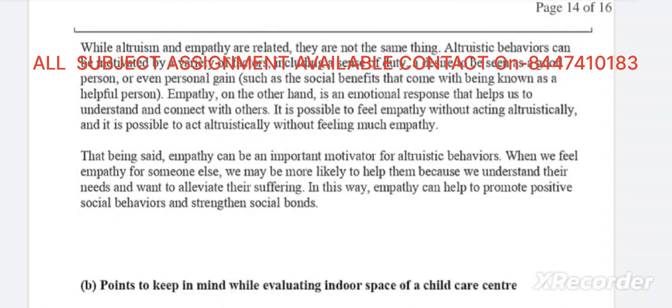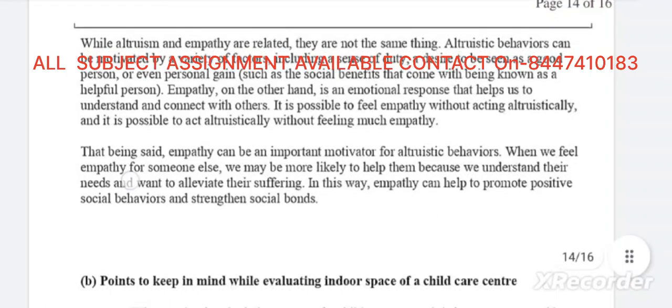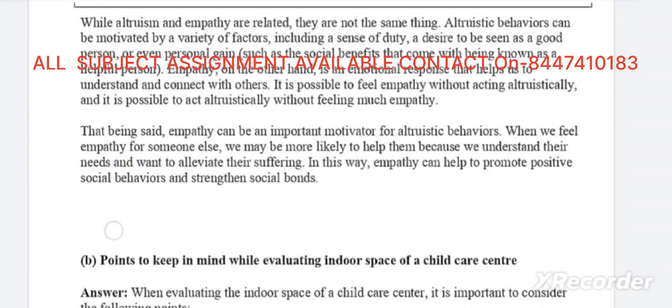Altruistic behavior can be motivated by a variety of factors, including a sense of duty, a desire to be seen as a good person, or even personal gain. Empathy, on the other hand, is an emotional response that helps us to understand and connect with others. It is possible to feel empathy without acting altruistically, and it is possible to act altruistically without feeling much empathy.